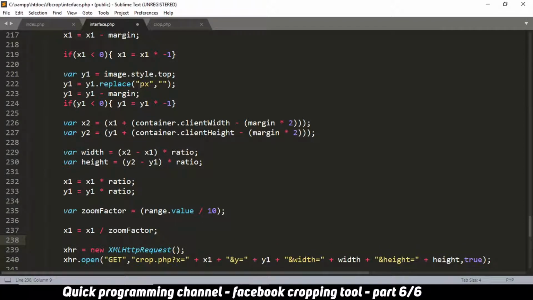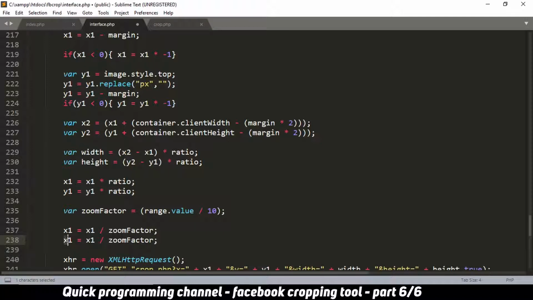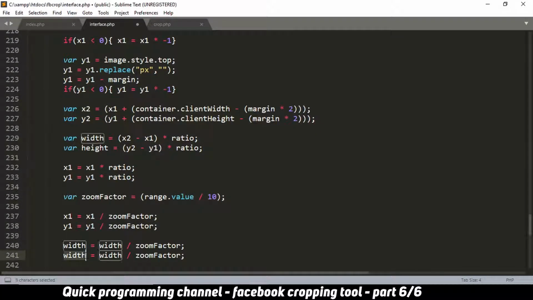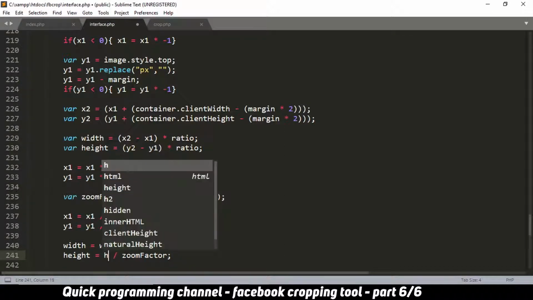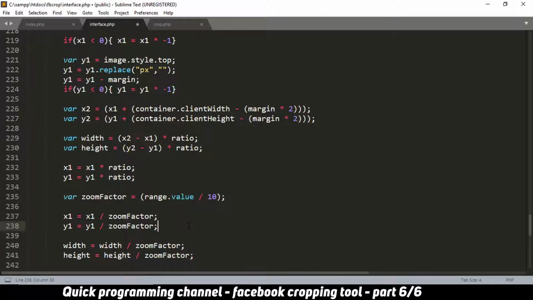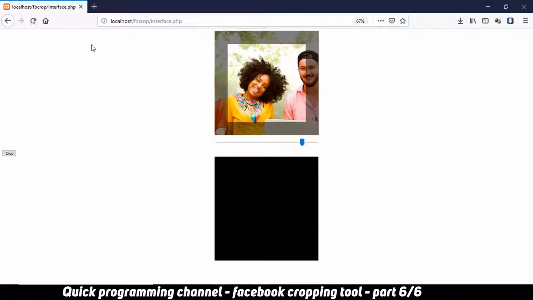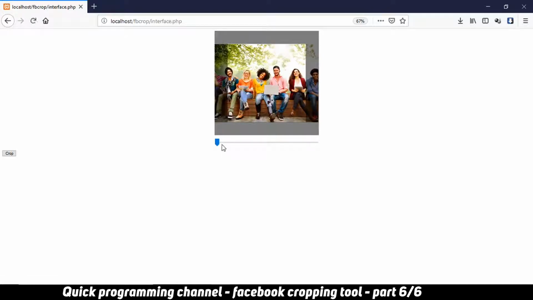Okay, I'm going to do the same thing to the y. Let's divide the y by the zoom factor, and let's do the same for the width. Width is equal to width divided by zoom factor. We do the same for the height, and height again, and zoom. So this is taking into consideration how much we've zoomed it. So hopefully this is going to work out.